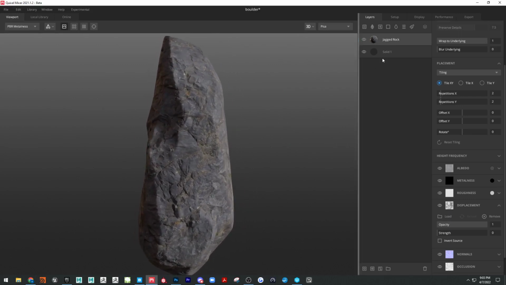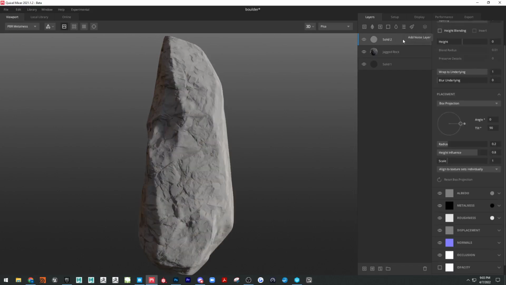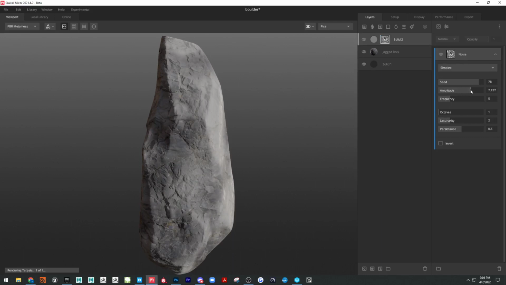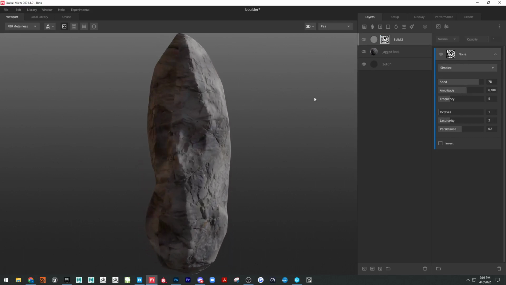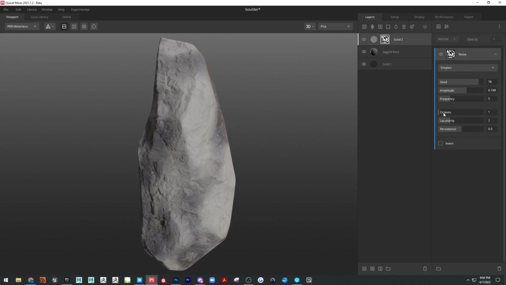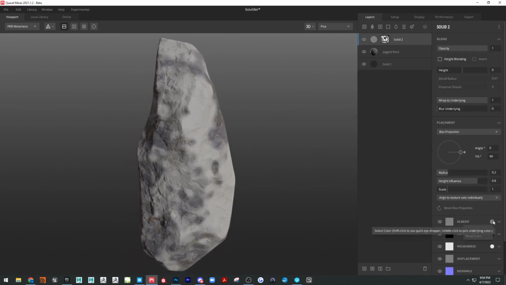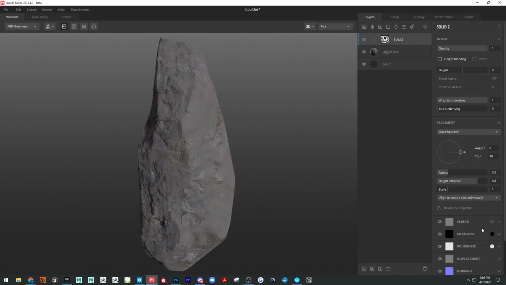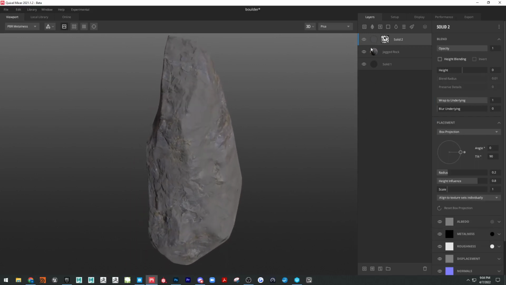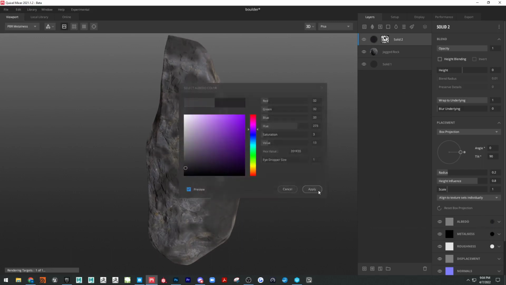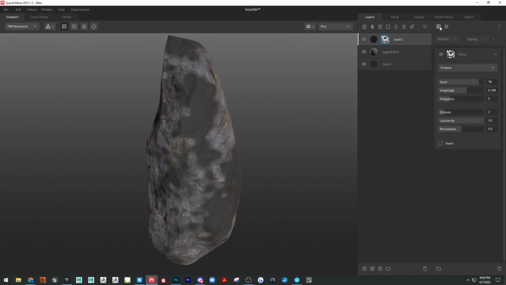So let's just break this up a little bit with some noise. And we're going to make a solid, add a mask stack, noise, and simplex. And let's just bump the amplitude up so we can see it. And this should give us some nice coverage. Let's go ahead and add a little bit of noise to it. And then I'm going to go to the albedo and right click and pick underlying so it matches our underlying rock. And then I'm going to darken it up like that.